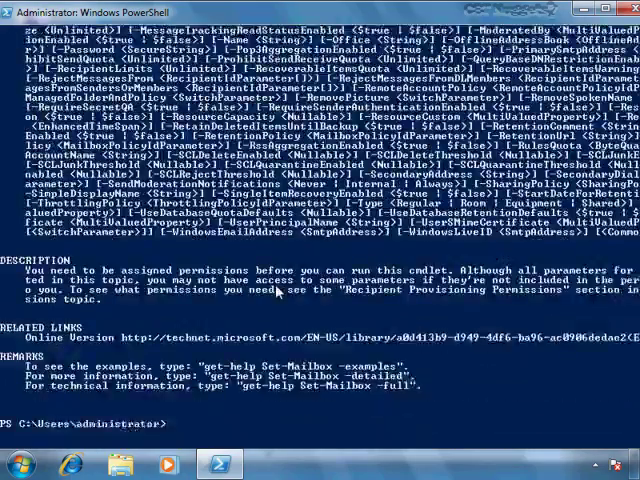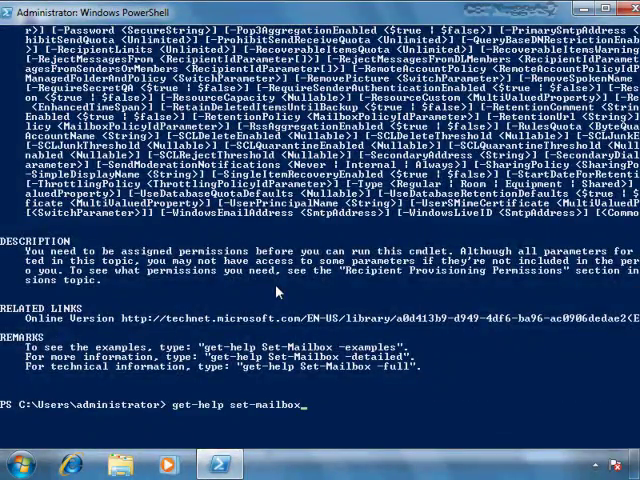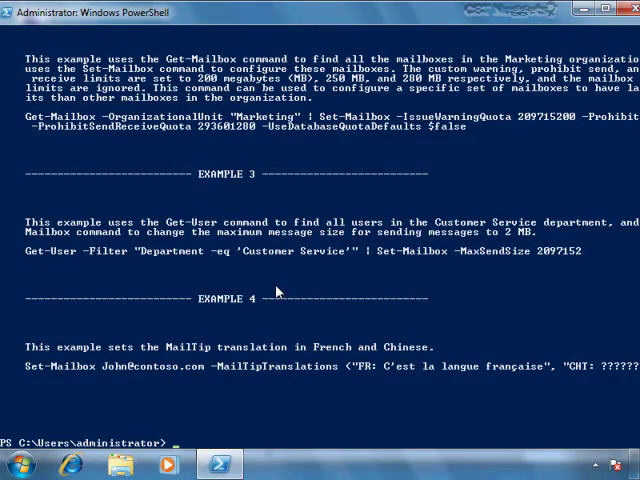One of the things you might also want to do is get help set mailbox -examples, which will provide you a list of common examples associated with the use of that command. This commandlet with examples really can help you spin up your use of Windows PowerShell very quickly.